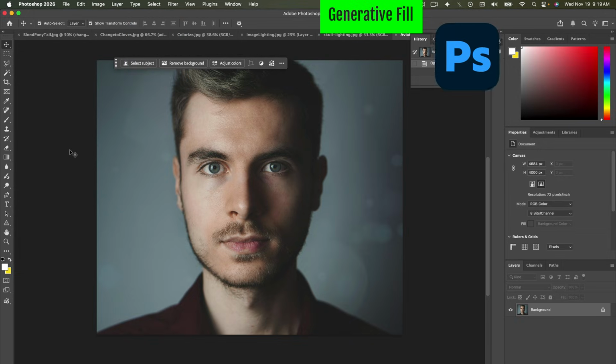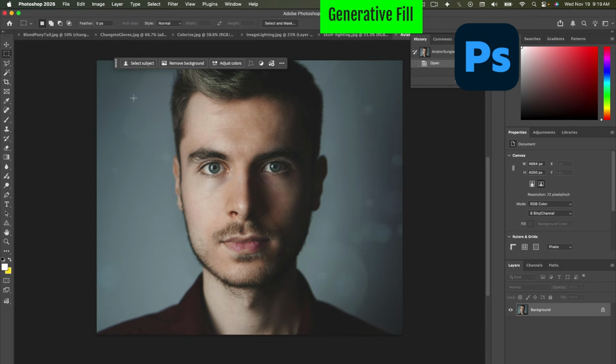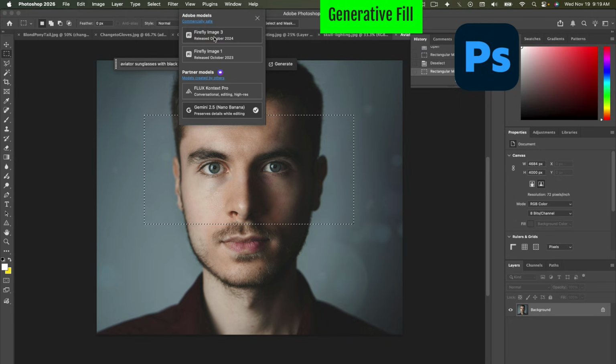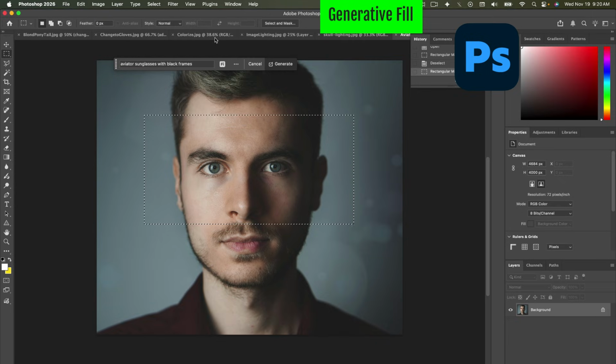Now we're in Adobe Photoshop. Let's see how their generative fill adds sunglasses to the man. So let's go ahead and do a selection. I'm going to do a fair comparison. I'm going to do about the same selection. Let's make it wide and see if it does the same effect and see if we need to do a global edit. So generative fill, and we're going to do the Firefly model.